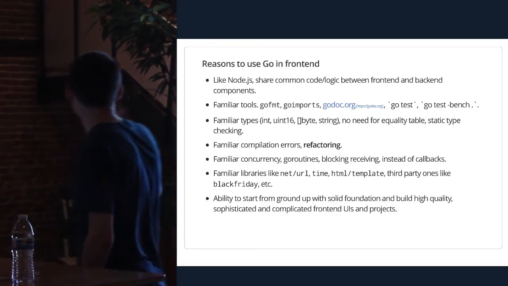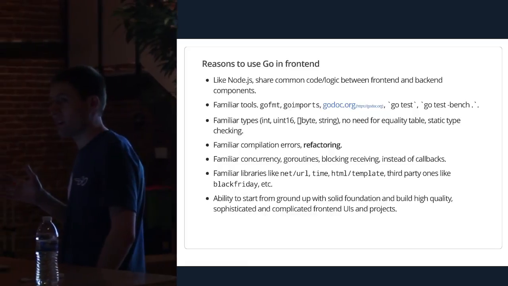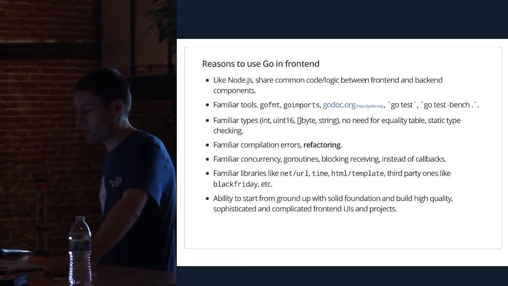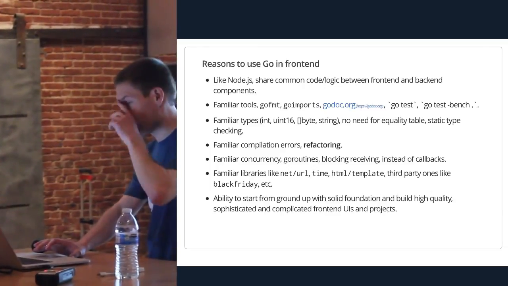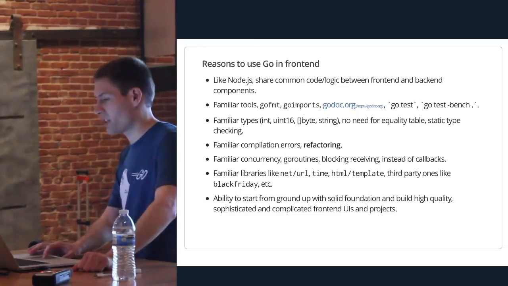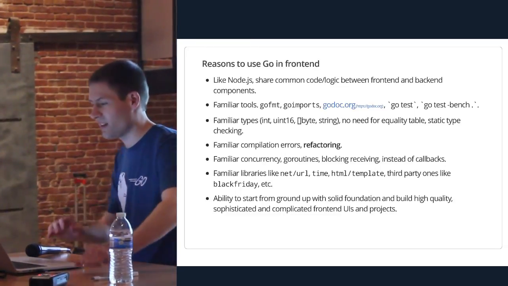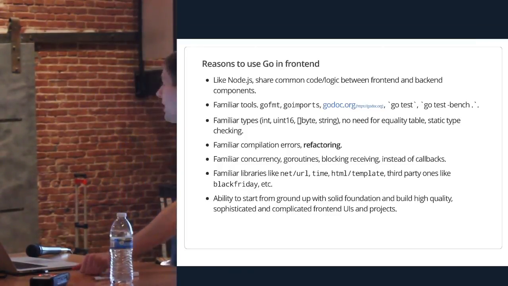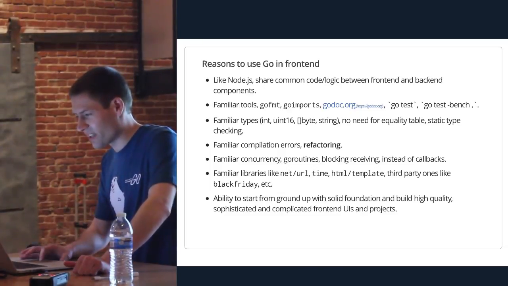Now, for me, I feel like this is a really cool part, but there are a lot of familiar tools that you can keep on using. If you're already writing Go code, you can keep on using gofmt, goimports. godoc is a big one. You can do go test, so you can write your tests the same way that you would write for Go code. You can actually do benchmarks and compare, is this implementation faster than the other? Familiar types, this is really cool. You can actually have a uint16 that will behave that way. There's no need for an equality table.